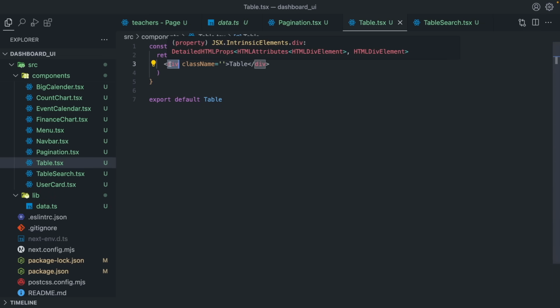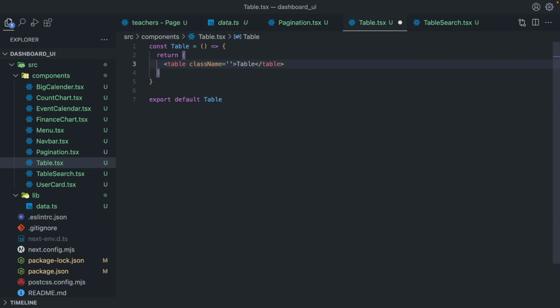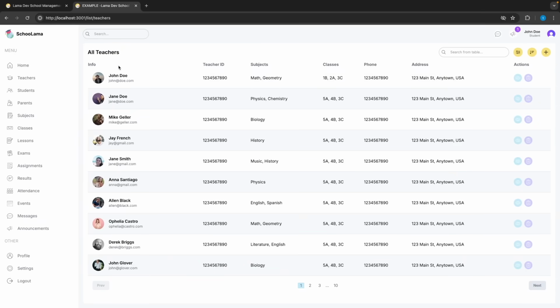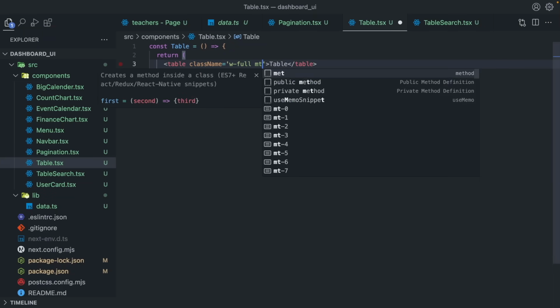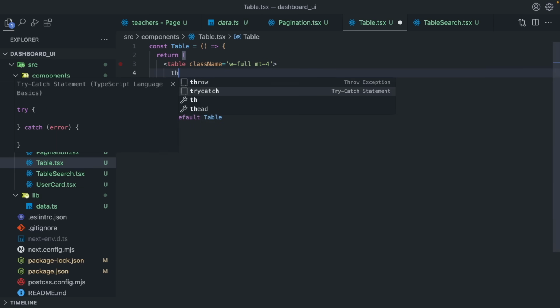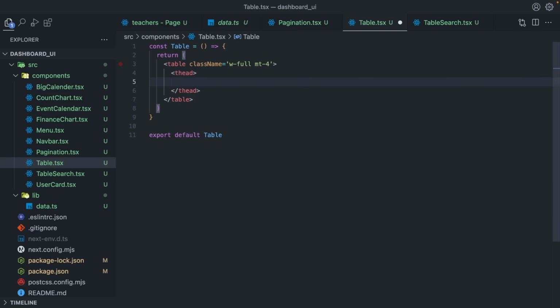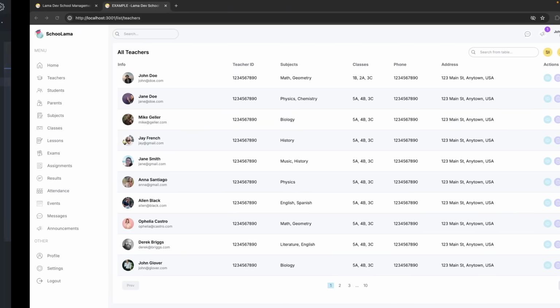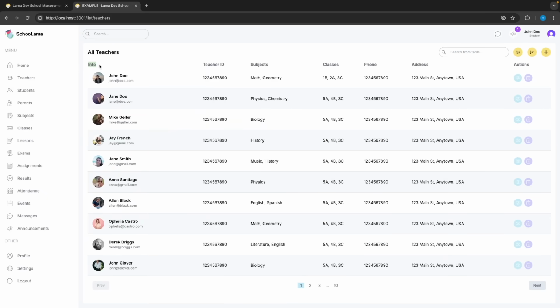And here is going to be a table. Its width will be full, and I'm going to give a margin here, just like that. And after that, let's create our columns. Firstly, I'm going to create a head, and inside I'm going to write my column names. As you can see, we have info, teacher ID, subjects, classes, phone, and address, and actions. Of course, we should take them as a prop.